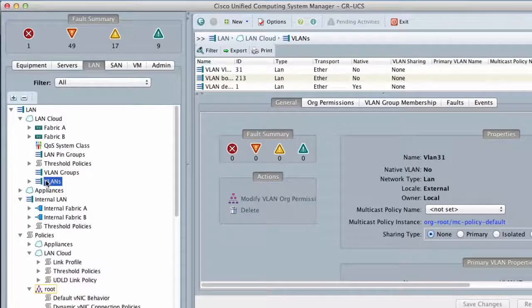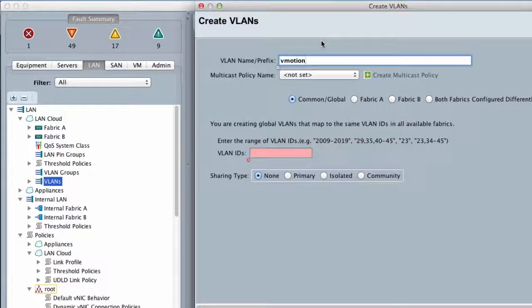I can highlight this and I can right click on this to create a VLAN. In this case, I'm going to create a VLAN called vMotion. Afterwards, I want to go down to these radio buttons, and here I can pick whether it's a global VLAN, which means this VLAN can exist on both Fabric Interconnects, or whether it should be on Fabric Interconnect A or Fabric Interconnect B, or both fabrics but configured differently. In this case, I just want to create a common global VLAN, and I'm going to call this VLAN number 250.